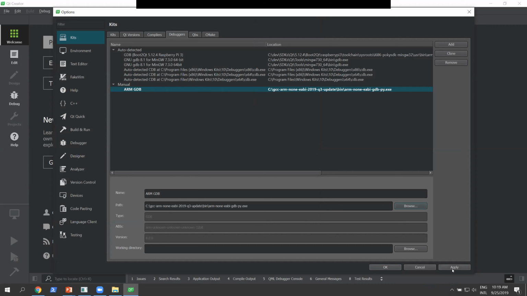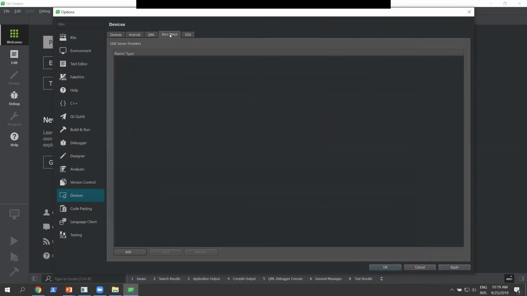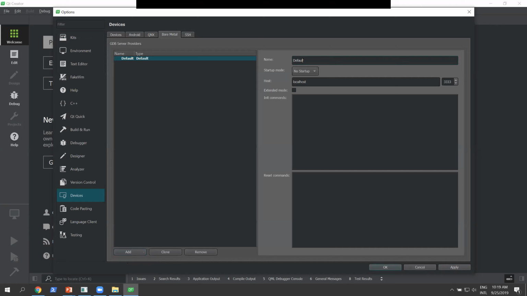So here we have added our debugger. Just click Apply. And then the last step for the debugger is actually to configure it for correct initialization. For this, we need to go inside the device section here, then into the bare metal tab. Then you click on Add Default. You can just name it. It's really just a profile, so let's call it ST-Link GDB. We can leave this with the default value.